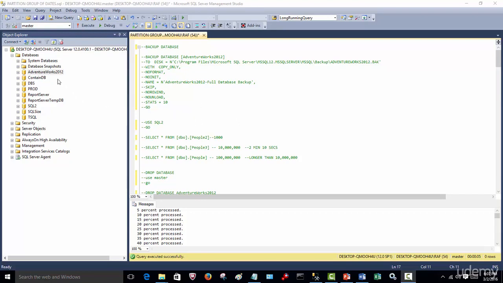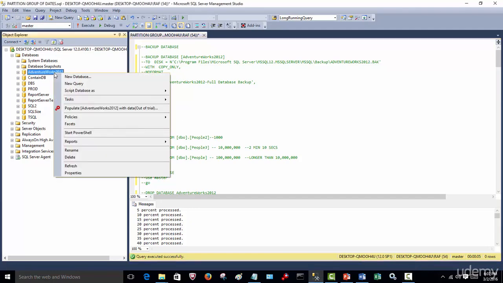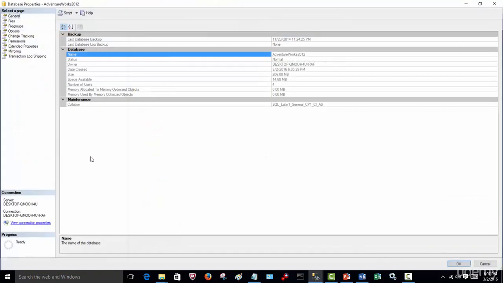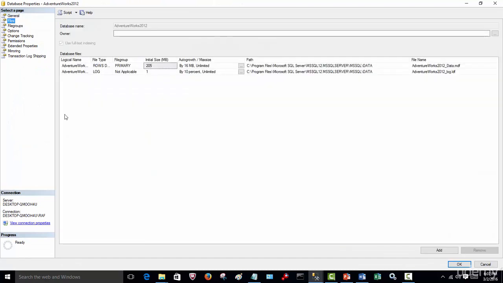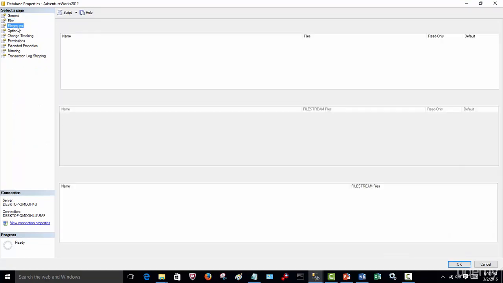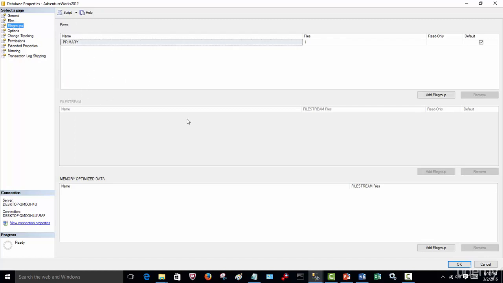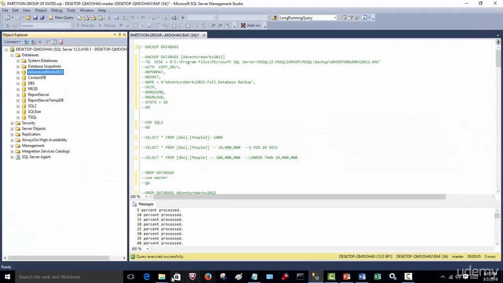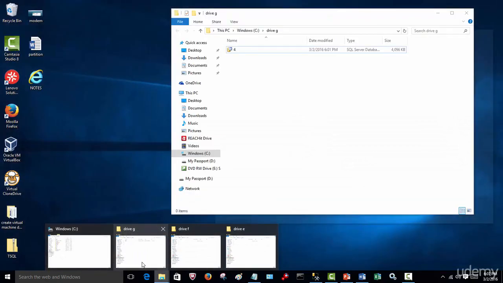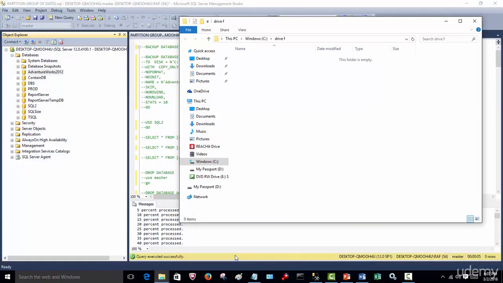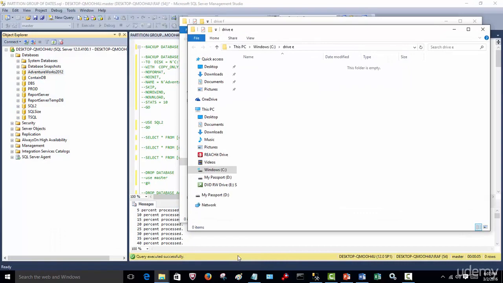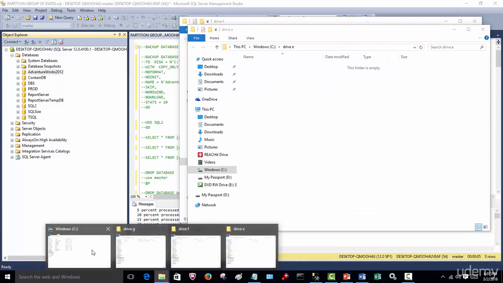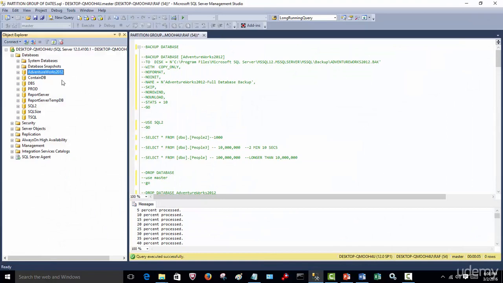One thing you'll notice is that if I right-click on the AdventureWorks 2012 database, go to Properties, Files, I don't see any of the files that I created in the previous video. And if I go to File Groups, I don't see any of the file groups that I created. And if I go to the individual locations, the D, E, F, I don't have any data there either. And that's because I've already deleted the previous database and then restored it from my backup.